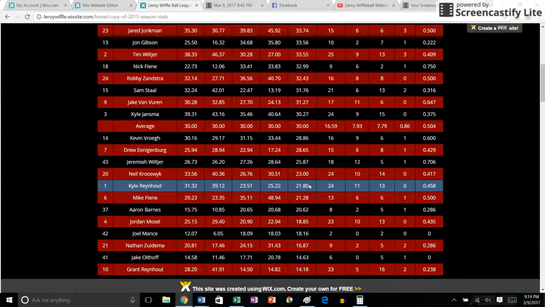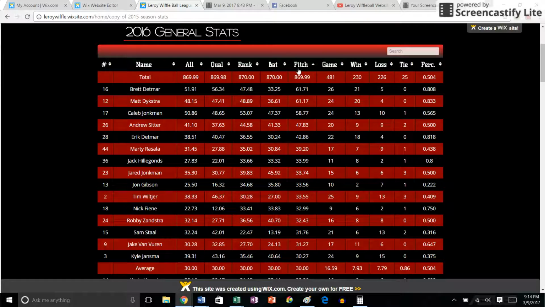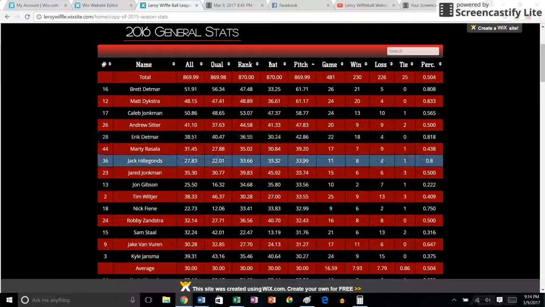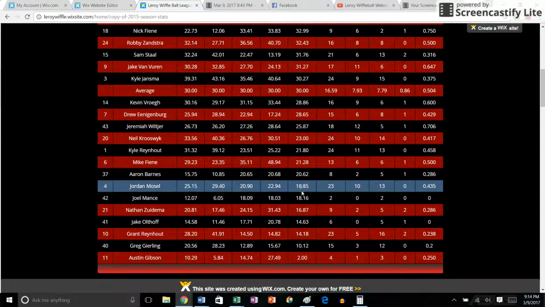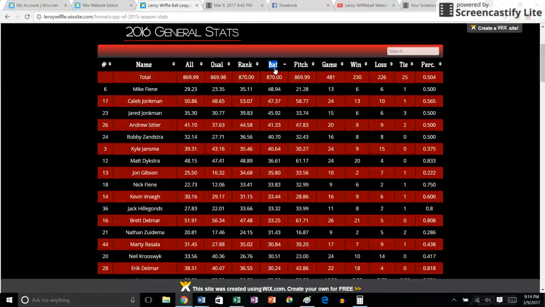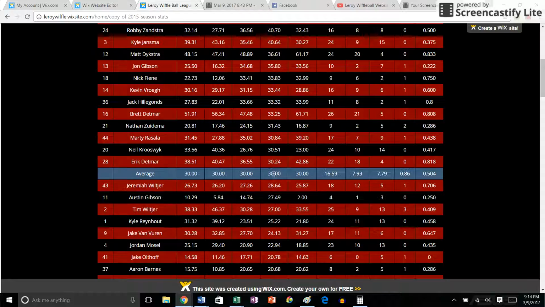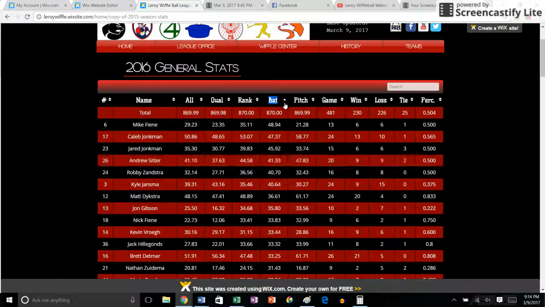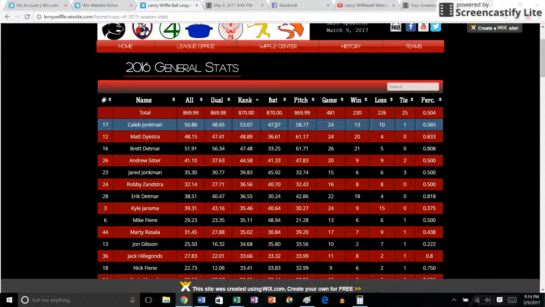So 30 is average, but pitching is basically pitching stats. So this column is just for pitching. You'll see who's above average pitcher and who's a below average pitcher for that season. Batting, same thing. It's 30. If you're over 30, you're an above average batter. If you're below 30, you're an under average batter in our league. And then the ranking is both of them combined. So it basically takes your batting and your pitching, adds them up, and divides them by two.